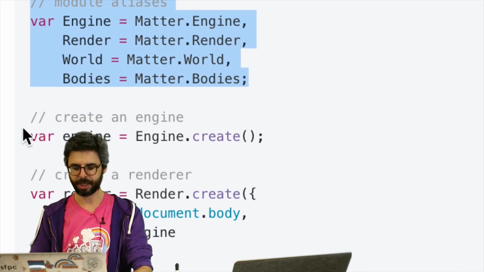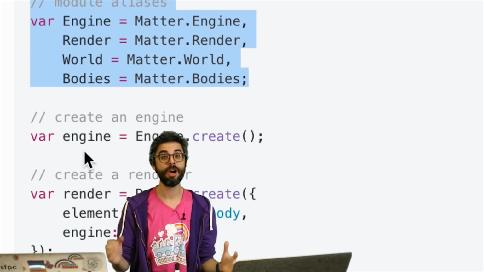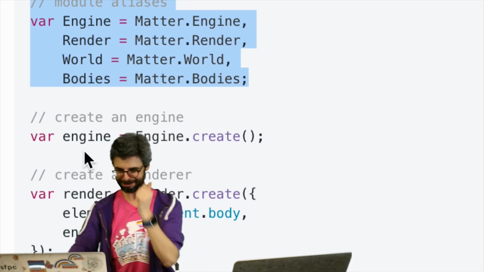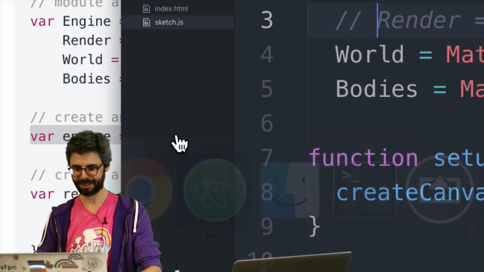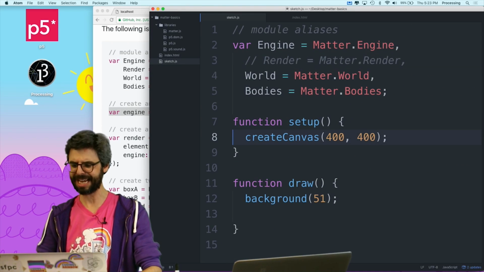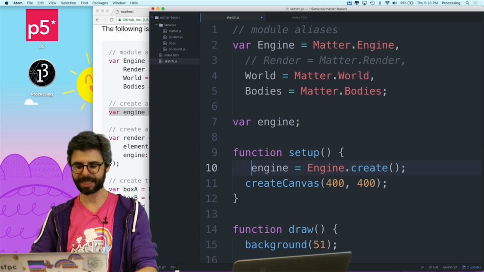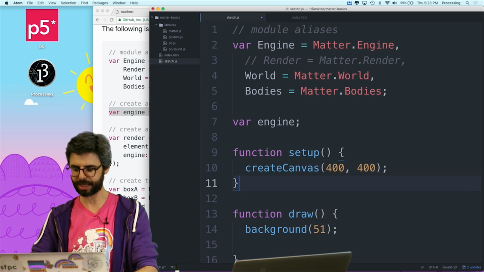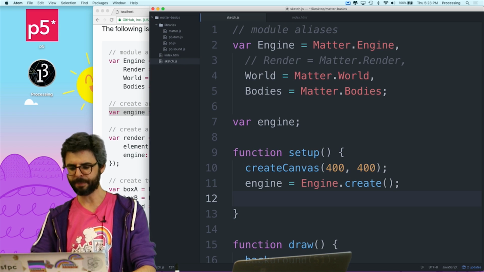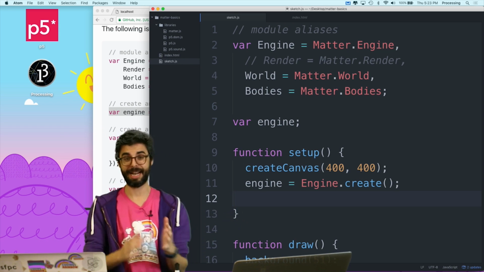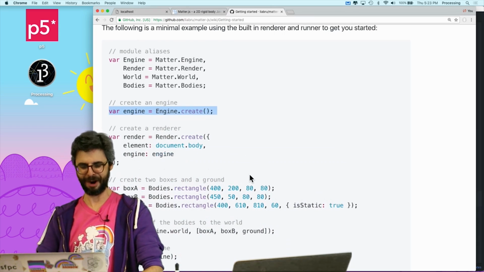Now, engine. A physics engine is an engine. We've got to say, hey, make the engine. So let's do that. I'm going to put that in setup. And I might want to have a global variable reference to that engine, and I'm going to do that right after I create the canvas. So I'm going to put that in setup. We're making our engine. This is pretty good so far.